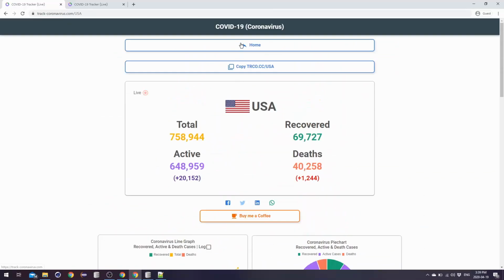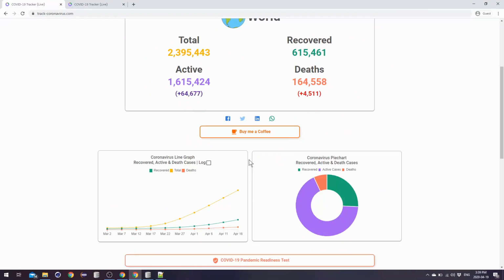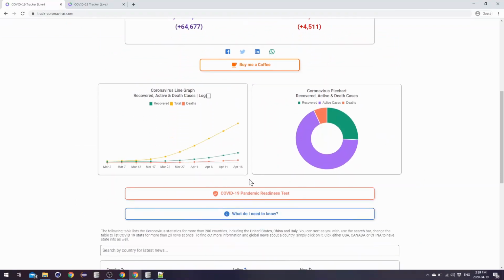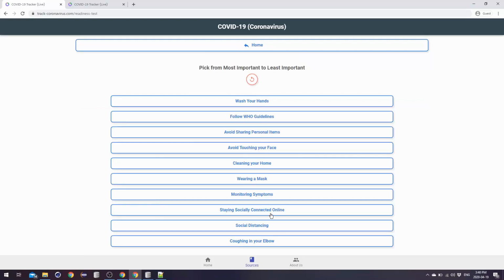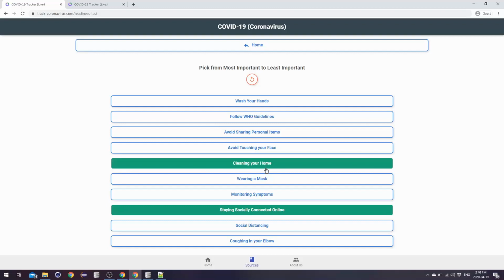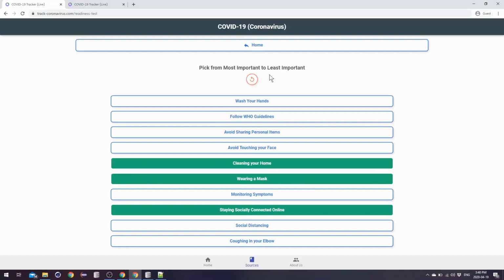So let's go back. Some of the other features of the website are the following. Right over here, we have a pandemic test. And if I were to click start, basically the goal right over here is to click on these items in a way so that you would prioritize from most importance to least importance. Once you select all of them, you'll be able to see information about what your current score is or how we rate you.